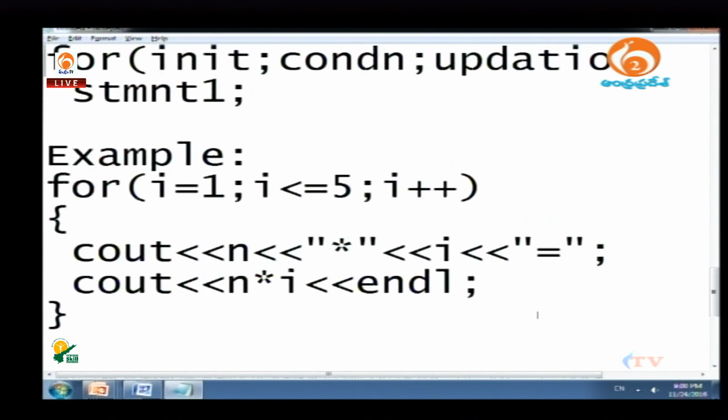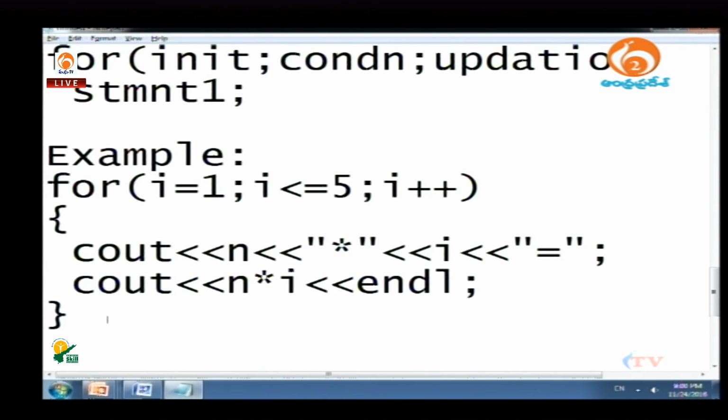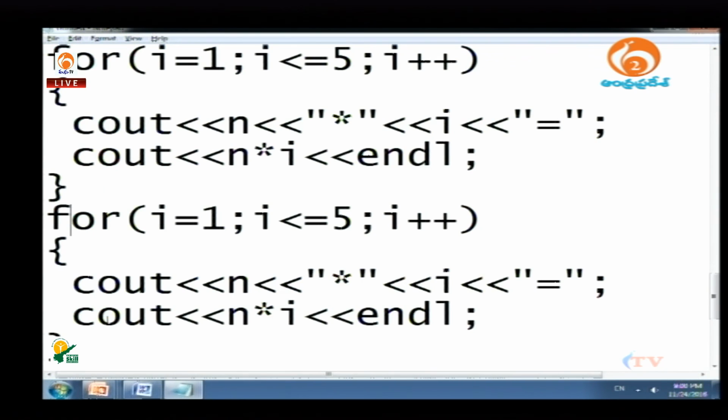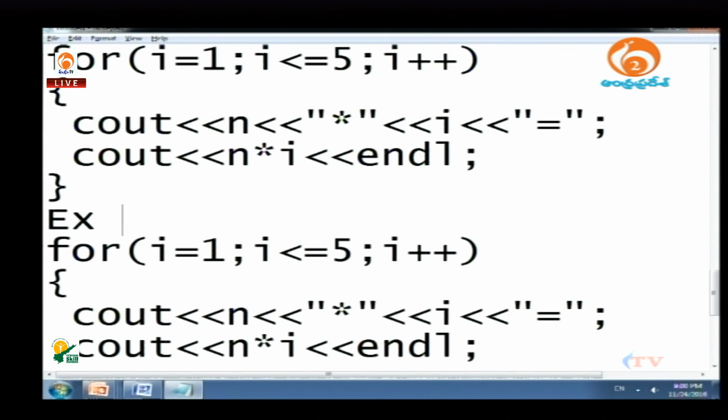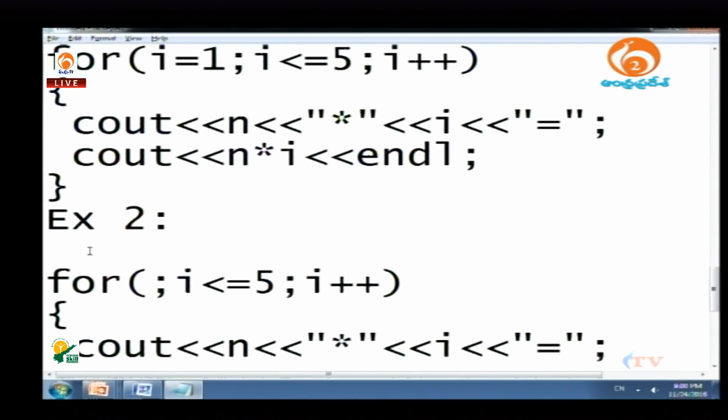And I just want to write some more things here, the same example. Initialization, I want to write something like this. Okay, another example, example 2, I am writing here. You can write something like this also, it's nothing wrong. Okay, semicolon, no problem. Okay, initialization you can write before the for loop also, it's nothing wrong.